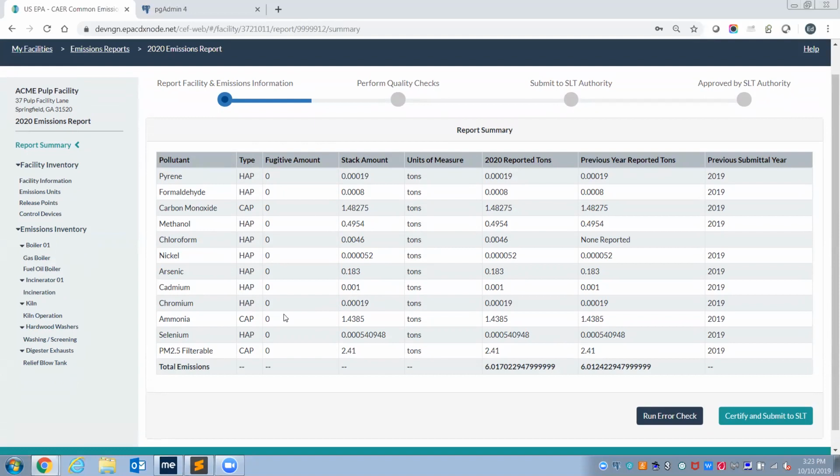The first is the table that gives you a tabular list both of your emissions for the current year in tons. It'll show both the fugitive amount and the stack amount. For the sample facility we have right now, all of our release points are stacked, so we're only showing stack amount. We don't have any fugitive emissions. It will show you your current year, so the 2020, in this case, reported tons, and it will also show you the tons that were submitted for the previous year. In this case, it was 2019.